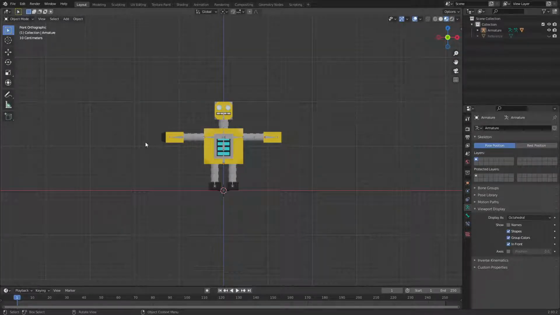Hello everyone, welcome back to the fourth part of the tutorial series on making a robot character, a very basic one. I'll always specify this, a very basic one, so that people don't get disappointed by the end result. Okay, so let's start with this one.